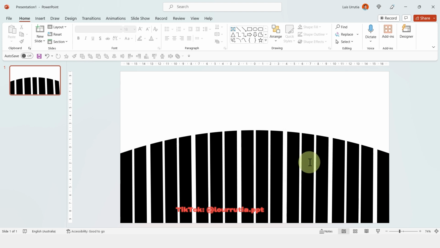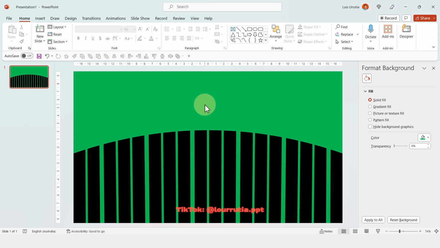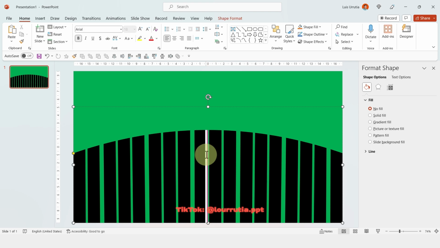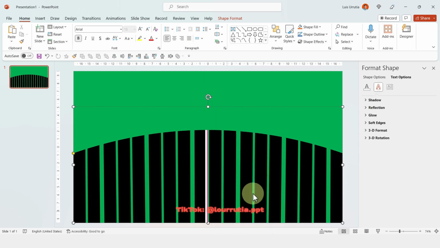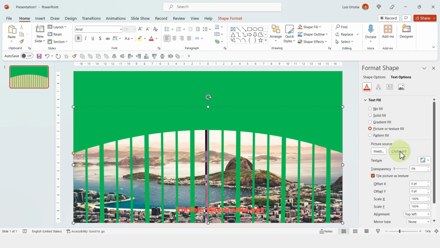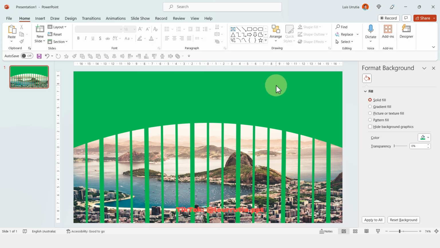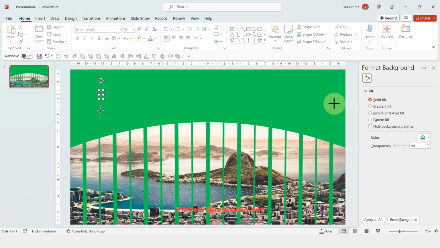And now I'm gonna change the color of the background, so I'll just select Format Background and I'll pick the green one right here. And now I found this image online, so I'm gonna right click, copy image. Now right click on the shape that we did and select Format Text Effects. Let's select this tool right here, and on the text fill options we're gonna pick picture or texture fill. And in my case I'm gonna select clipboard, but you can also click on insert and pick an image from your own files. So now I'll just adjust my image and then I'm gonna insert a text box.